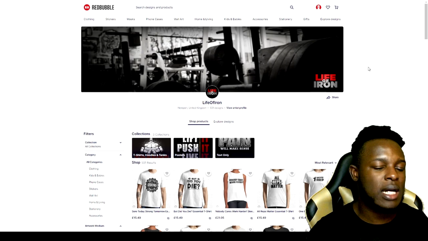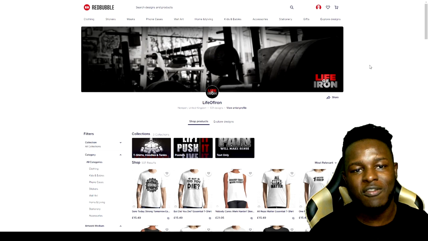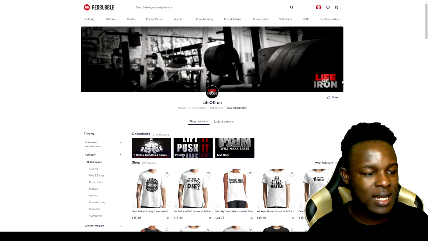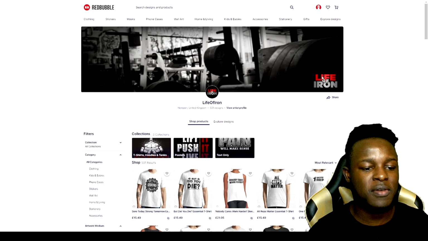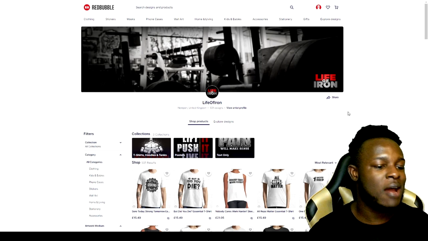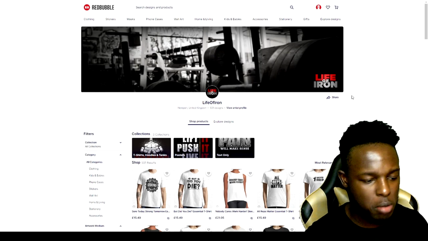Now, the first thing I want to talk about before we even get into the structure, the designs, is the way they have branded this shop. When you look at the banner, it is in line with the logo. You can see Life of Iron in the bottom corner of the banner with some weights there, and then on the logo it also says Life of Iron. Everything matches, everything looks professional. You can tell that whoever runs this shop means business.